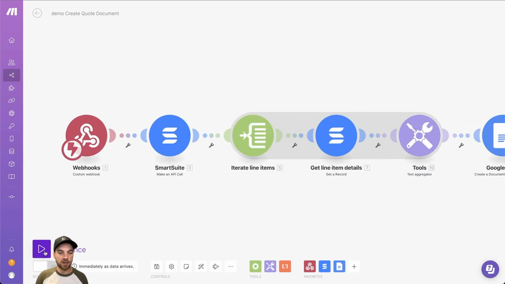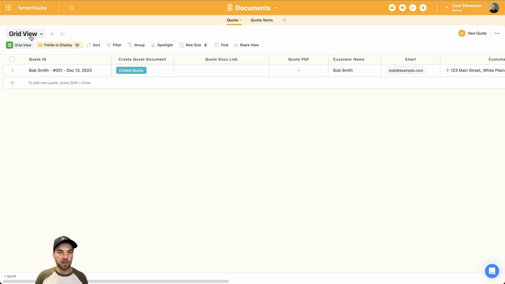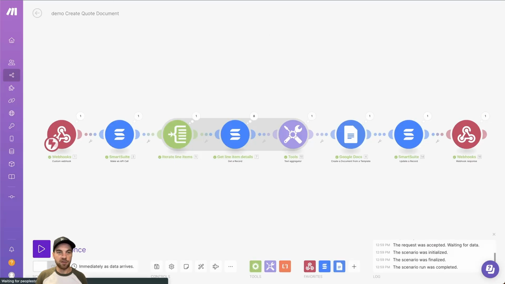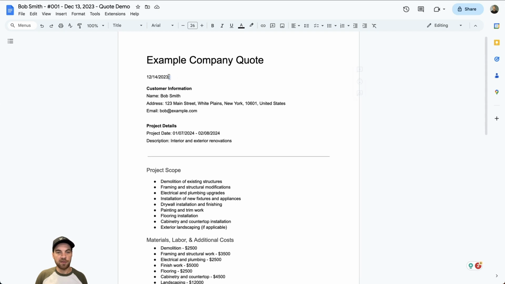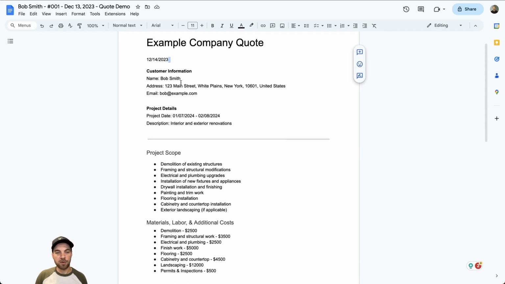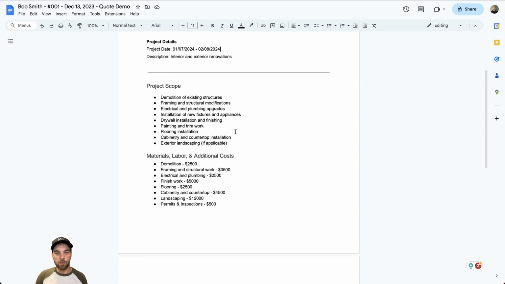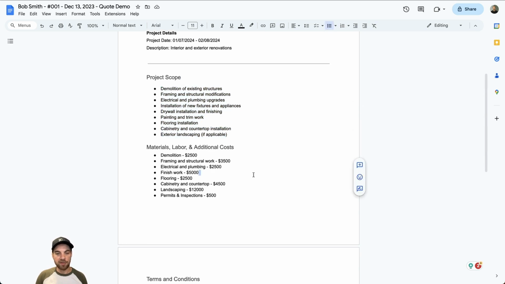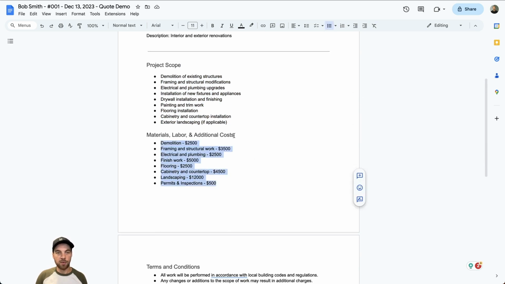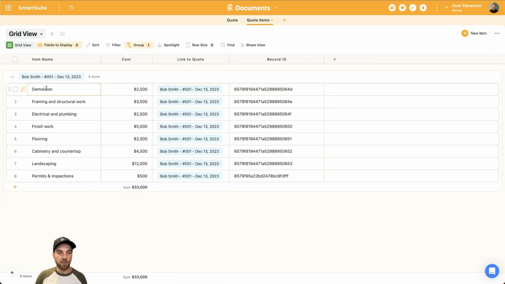So I'll just give it a test run here. I'll click run once. I'll go into our solution and I will click create quote. We'll see a new tab is opening. So basically what's happening right now is that scenario is firing and then it has just launched right here. So it's passed in today's date, the name of the customer, address, email, the date range of the project, project scope, which already existed. And then it passed in each option that we have from our quote item. It passed in the item name and appended it with the cost and went through each of those records.